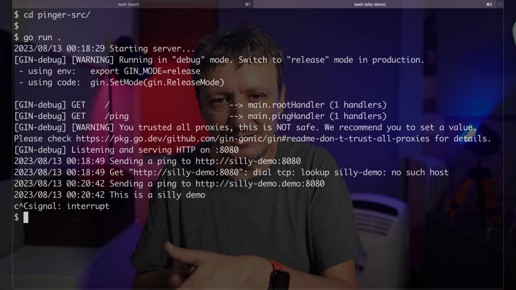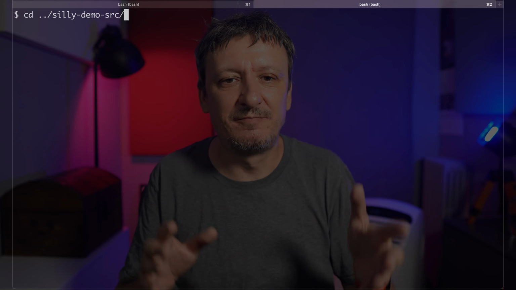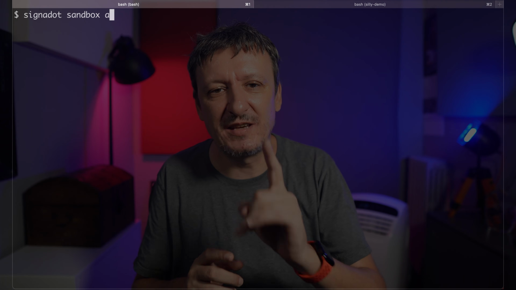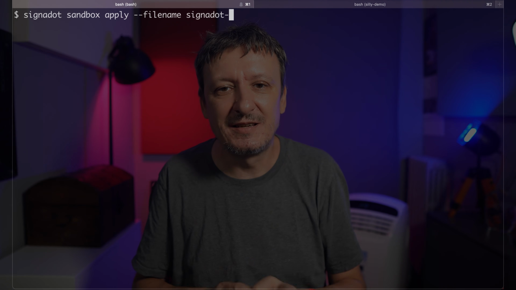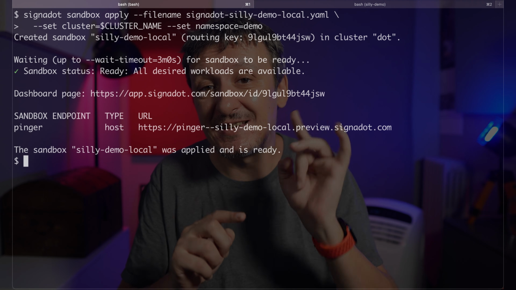Let me switch from developing the Pinger app to silly demo. To do that, I will stop Pinger from running locally and I will switch to the directory with silly demo source code. And I will run it. Next, I will create a new sandbox with almost the same command. The only difference is that I'm using a different configuration file. And this time the output is slightly different.